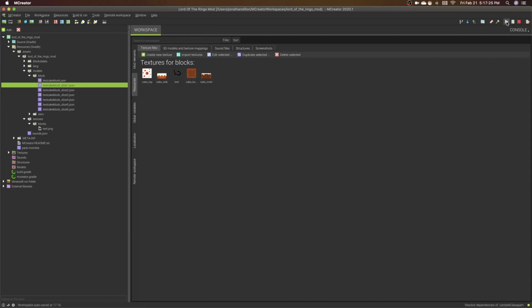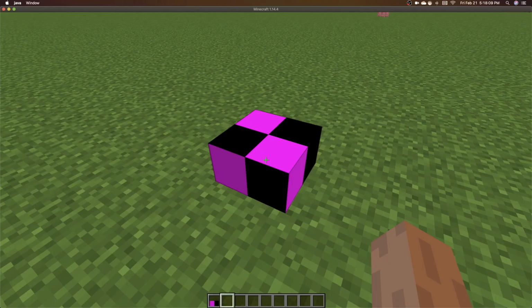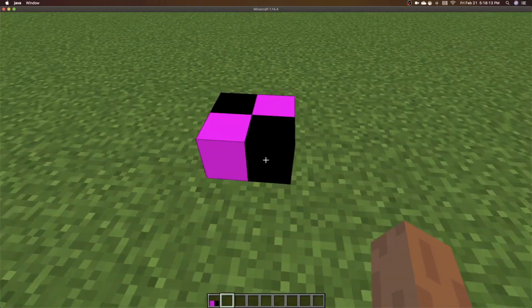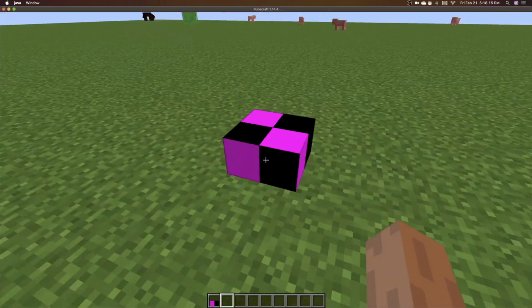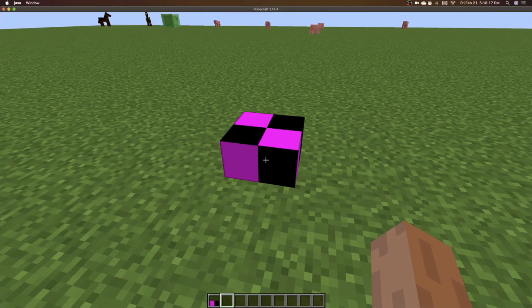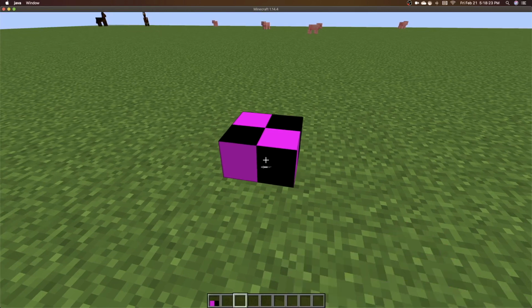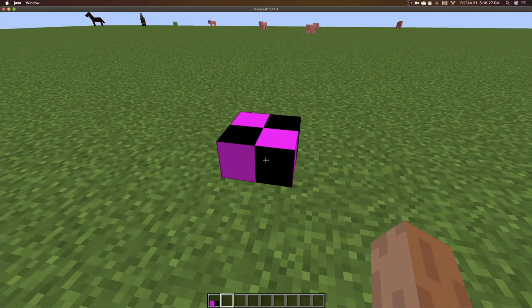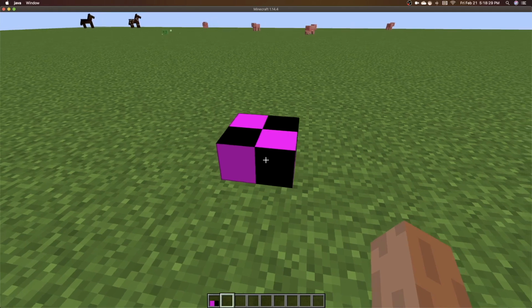So if we now go in game, and apparently I did something wrong. You can see the models there, and it's in our hands as well, so that's nice, except the textures aren't working for some reason.